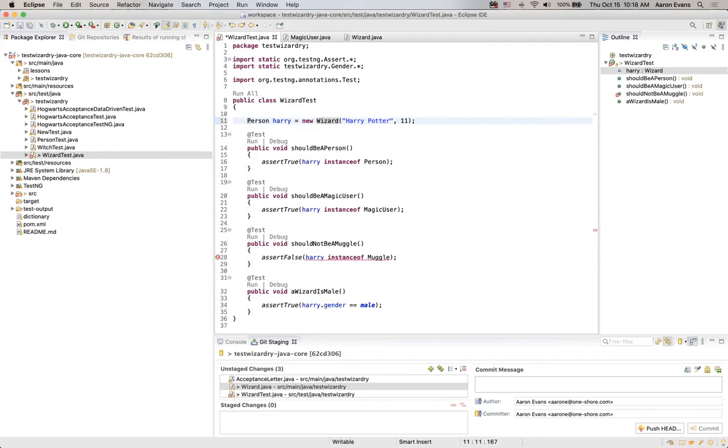But if Harry is just a person, then it can test that. And this is a more realistic scenario. We're going to create our player who's going to be a person. He may or may not be a wizard. He may or may not be a witch. He may or may not be a muggle. Well, he definitely is not a witch, but she may be a witch.